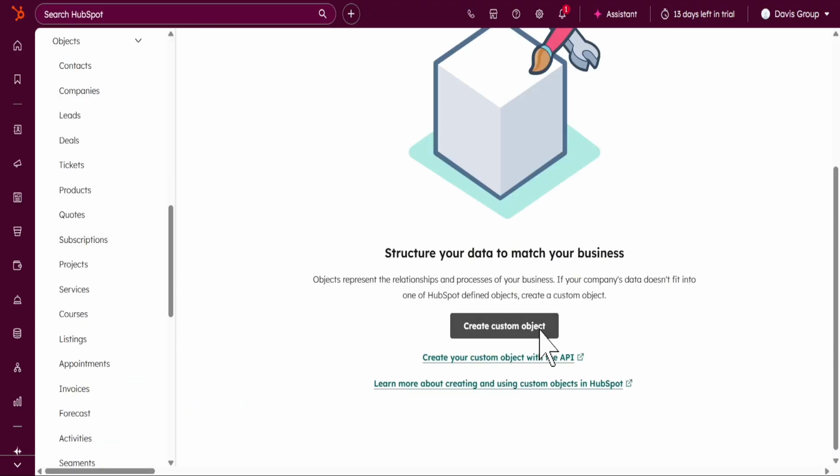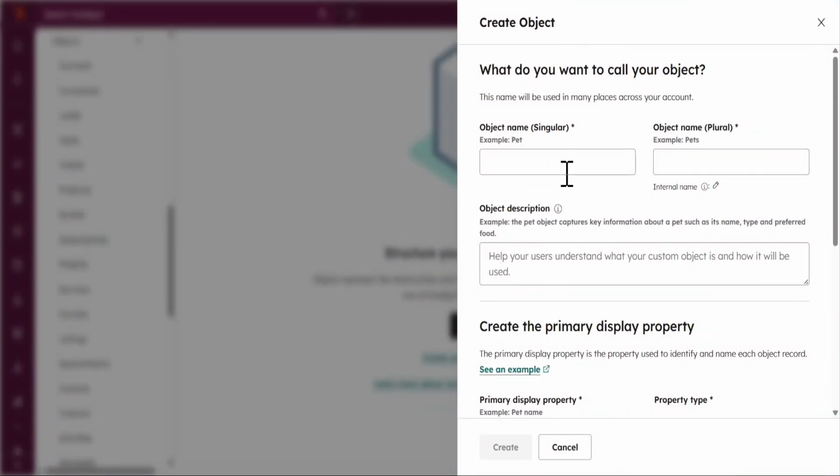First, enter the singular name of the object. I'll use vendor. Use a clear, business-friendly label that your users will instantly recognize. Then add the plural label, vendors in this case. Be careful with capitalization and spelling. These labels appear across menus, search, and reports, and changing them later can be disruptive.